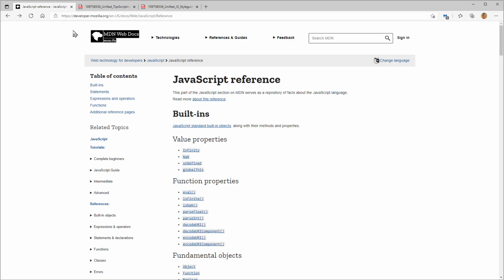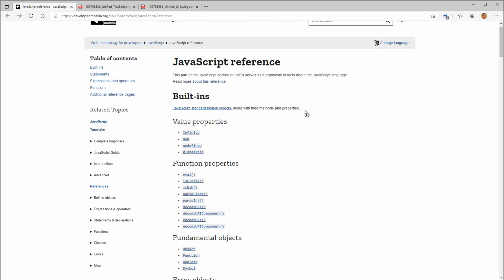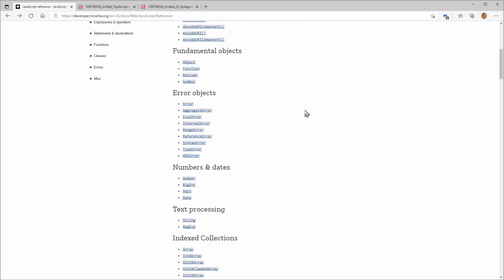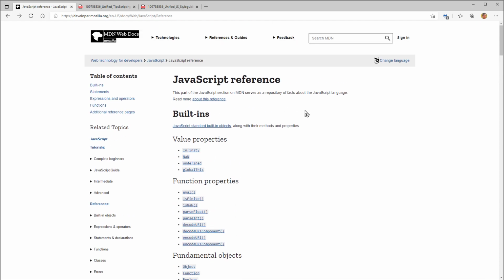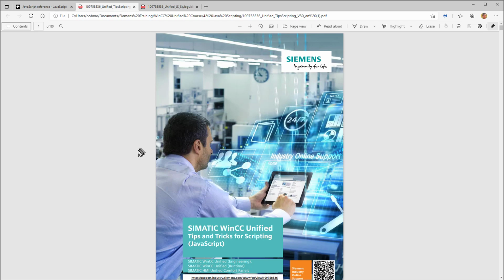The first one is the JavaScript reference page at developer.mozilla.org. The links will be in the course resources, but this is a fantastic resource on the language itself, and I am going to be referring back to this quite a bit, how to use it, how to get information out of it. The other two resources are documents put out by Siemens.